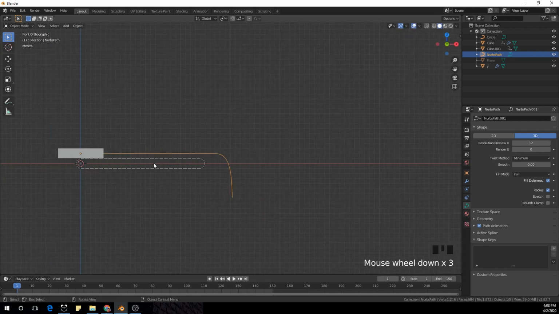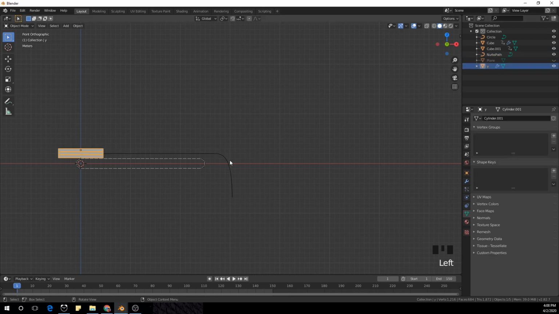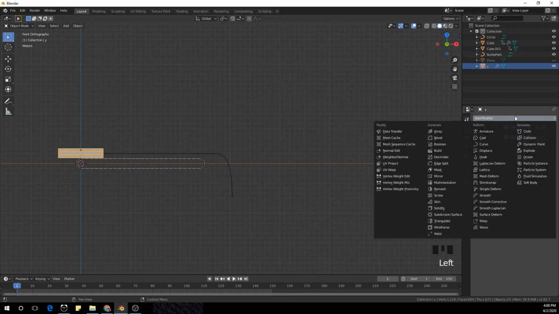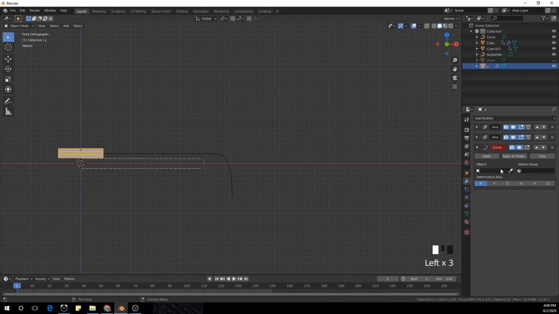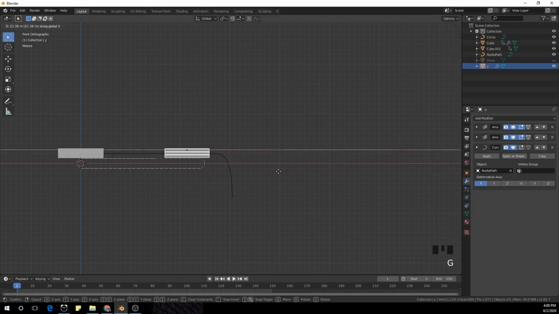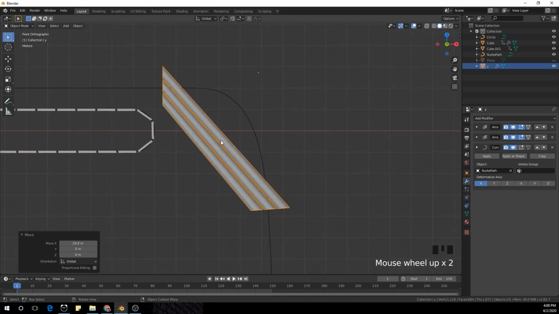All right, so now I'm going to select this cylinder we just created, I think this one, and add a curve modifier. Select the path we just created. Now with GX, move it. You guys can see it's moving, but you can see what's wrong with this. That's because we don't have enough loop cuts in this.